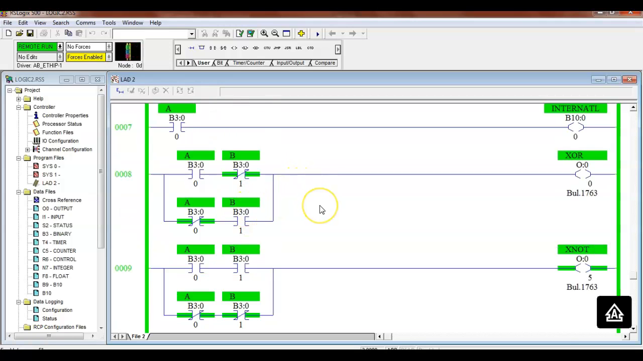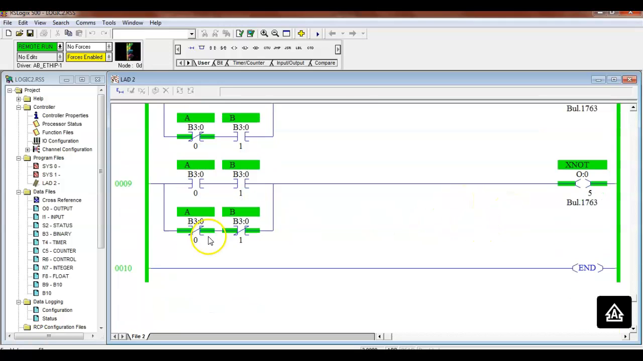So this should be an exclusive OR, which means if the outputs are the same, it's going to be false, right? So here they're the same. Here they're the same, it's false. And here they're different. Down here on the exclusive NOR, it starts off true, right? Here they're different. Here they're different. Here they're the same.